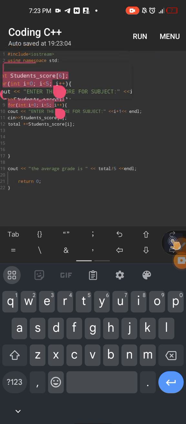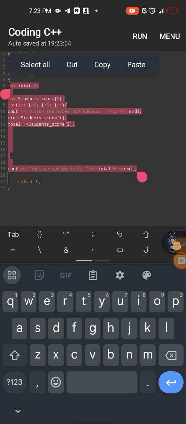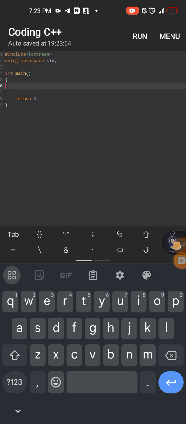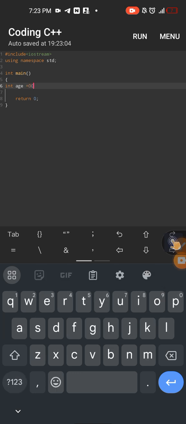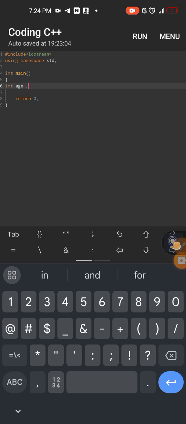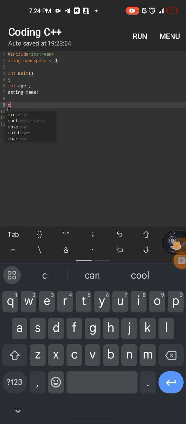First of all, I will accept input from the user, which is the name and the age. So I'll start by saying int age. Since we are accepting input, let's leave it this way, and then we'll go for a string, which is the username, which is name. Now we are going to output something.